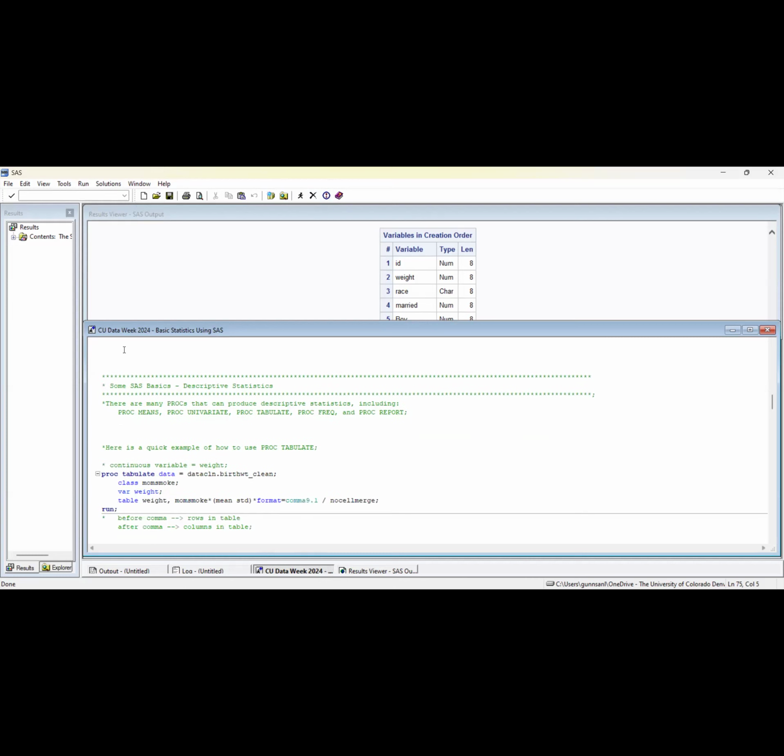So looking at basic statistics in SAS is not a one-size-fits-all. There are many different procedures that we can use to generate the same and or similar statistics of various types. So we have some of the procs: proc means, which sounds self-explanatory. We're going to get some numeric summaries of numeric variables. Proc univariate, proc tabulate, which generates tables, proc freq, which is for generating frequencies, and proc report. So I'm going to show you a few of these today.